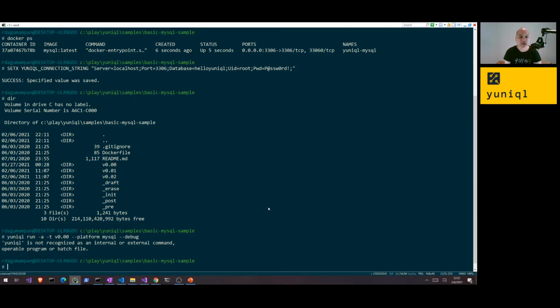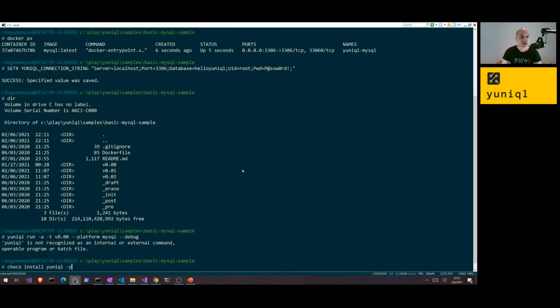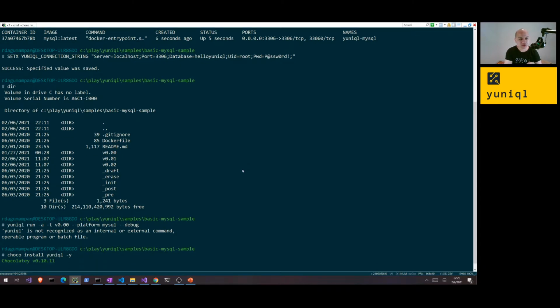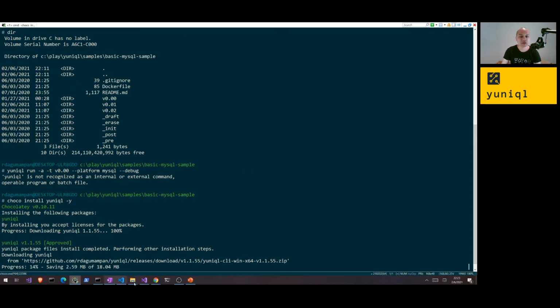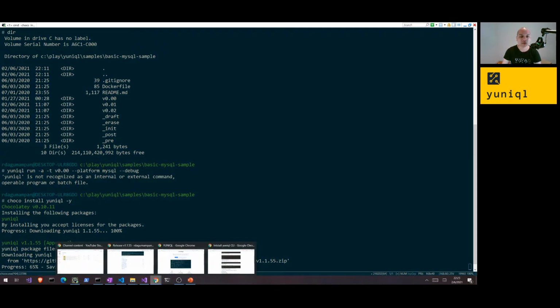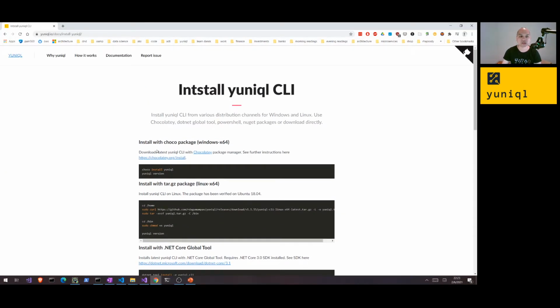Okay, so it says that yuniql is not yet installed, and that is expected because I have not installed it yet. So I also would like to show you. So let's try to install it using Chocolate. So Chocolate is a package manager for Windows.